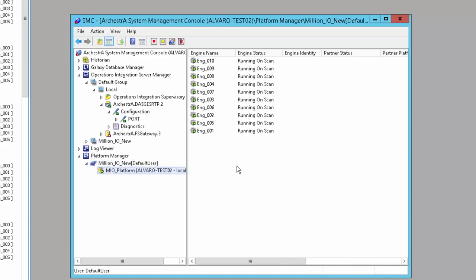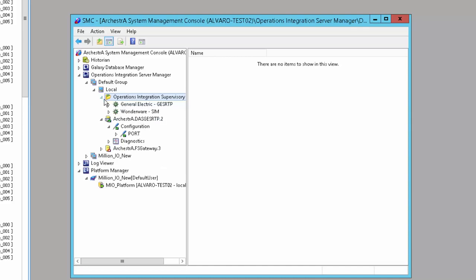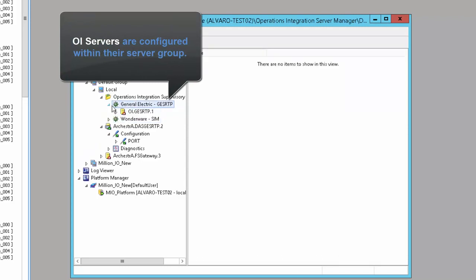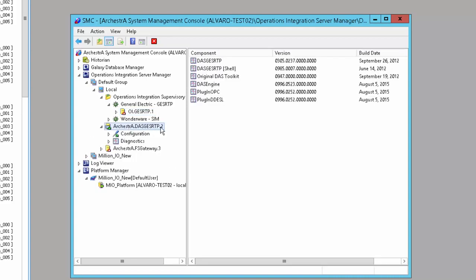Now, here's where we start seeing the value of the new operations integration servers. I have my existing DA server running. And as you see here, there's a new section in the Operations Integration Manager. Previously, it was the DA Server Manager. And this section has the new structure for the new servers. Now we have two families, the simulation server that was included with the core and the new GE SRTP. And by default, I have one configured. So now you can see here that I have two parallel configurations, the legacy DAS GE SRTP and the new operations integration server configuration.